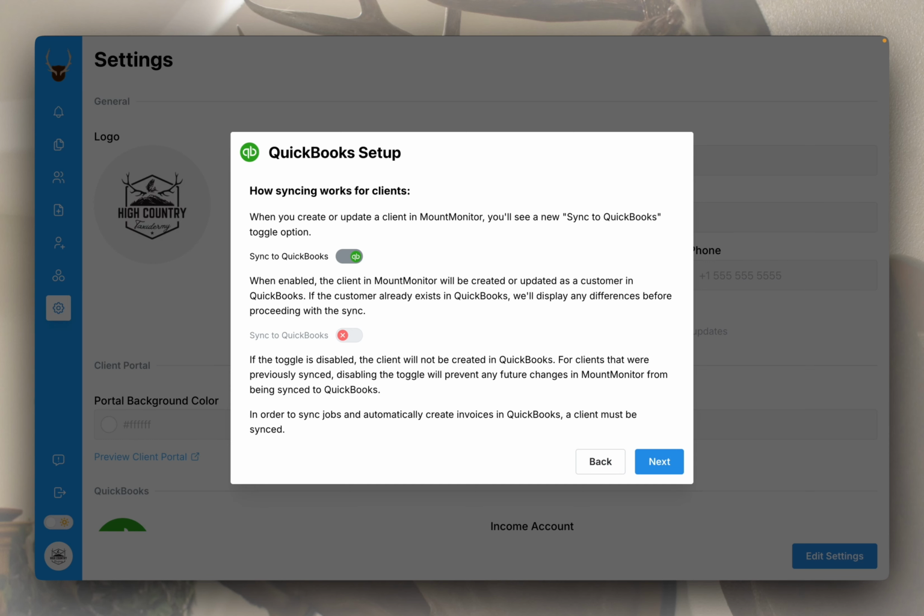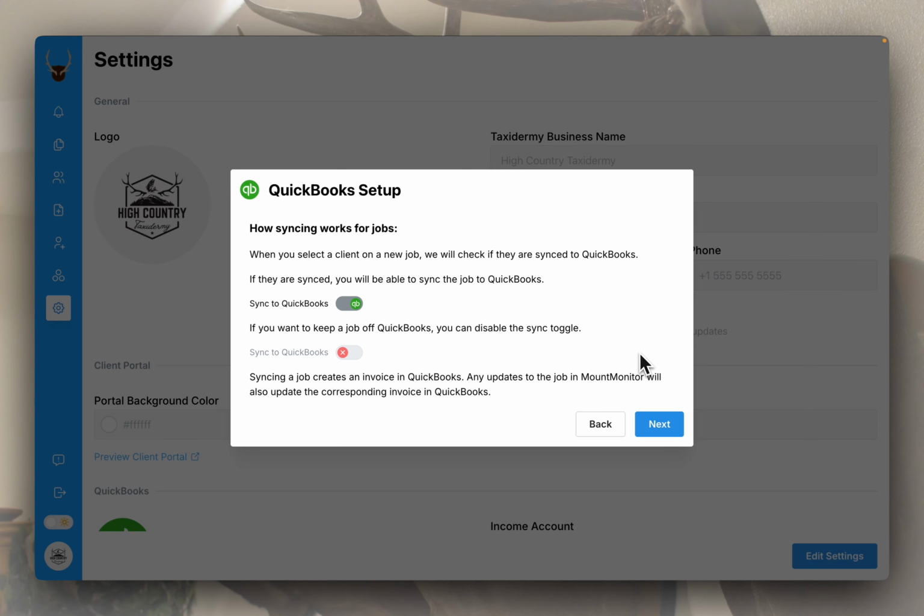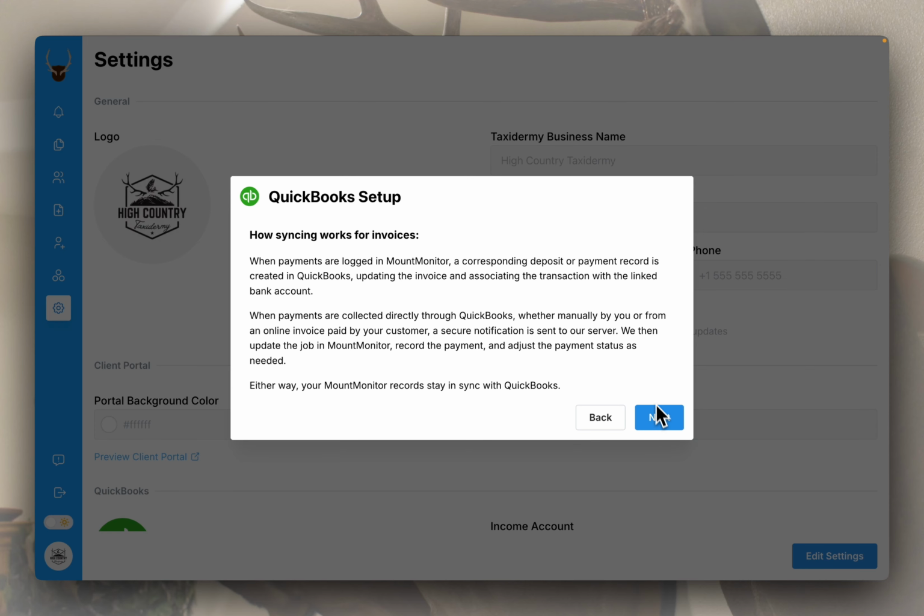This explains how syncing works for clients. This is how it works for jobs. And this is how it works for invoices.